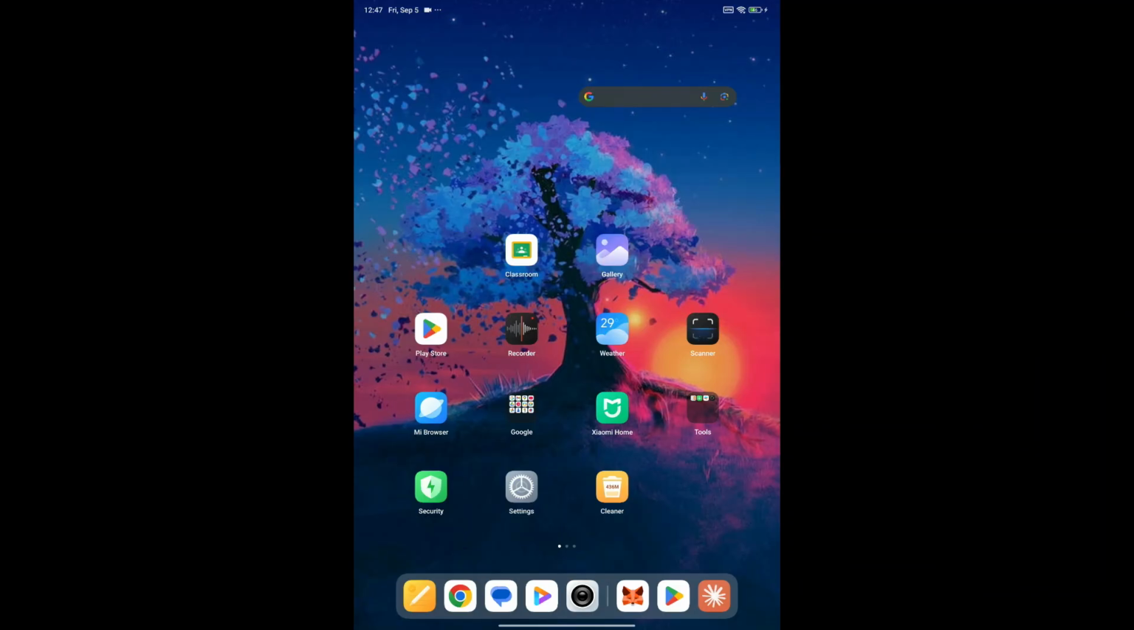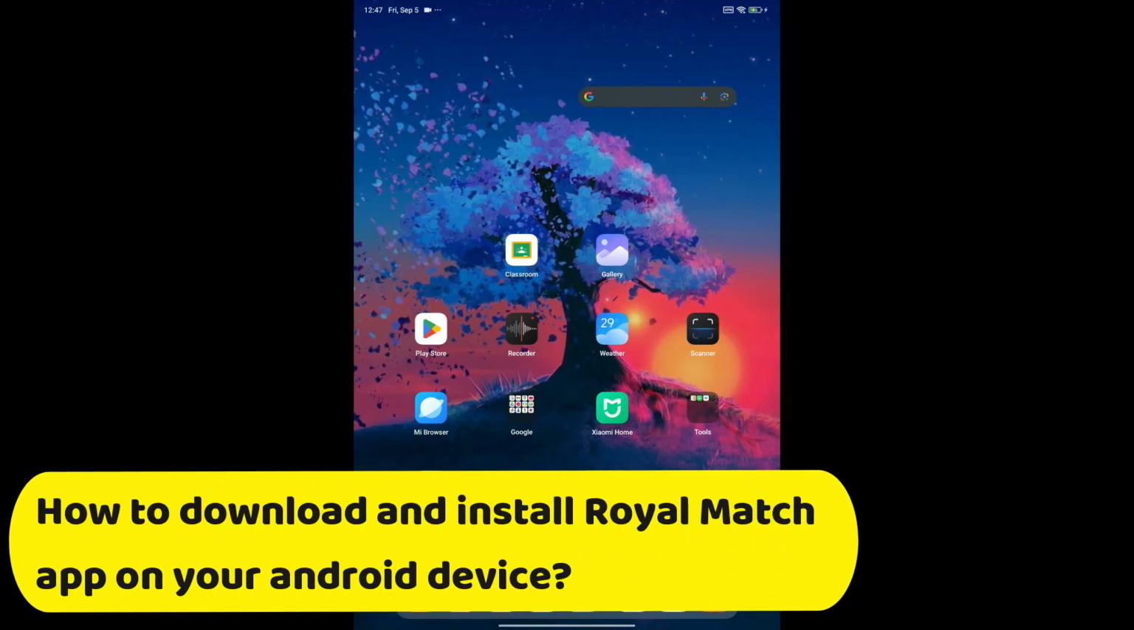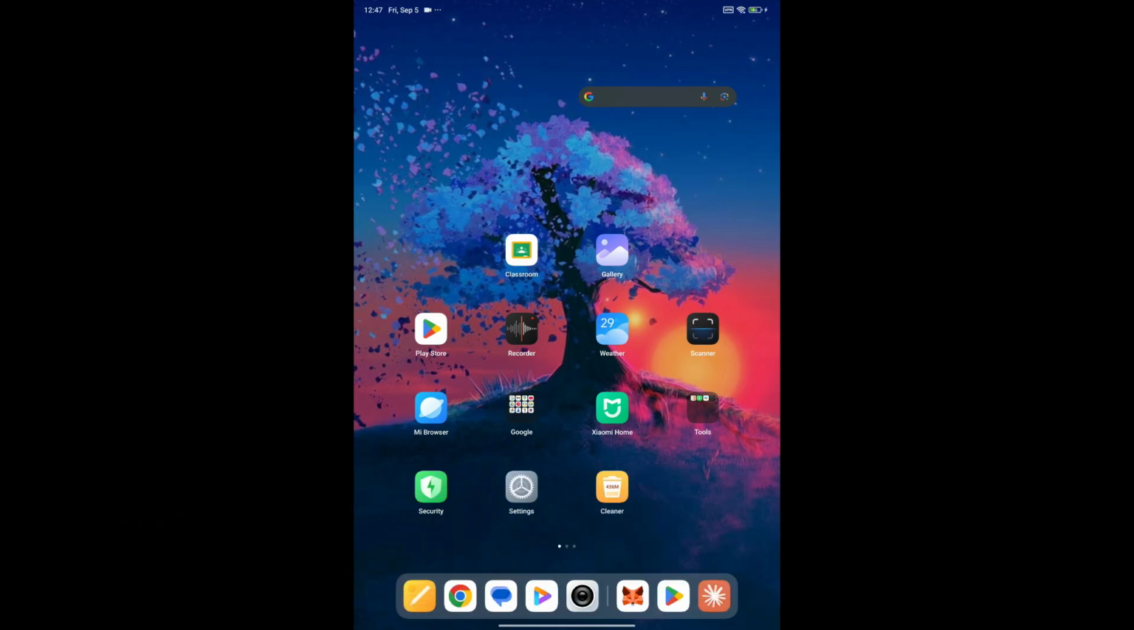Today in this episode we will be learning how to download and install Royal Match application on your Android device. Whether you are using mobile device or your tablets, this step-by-step guide will help you out.